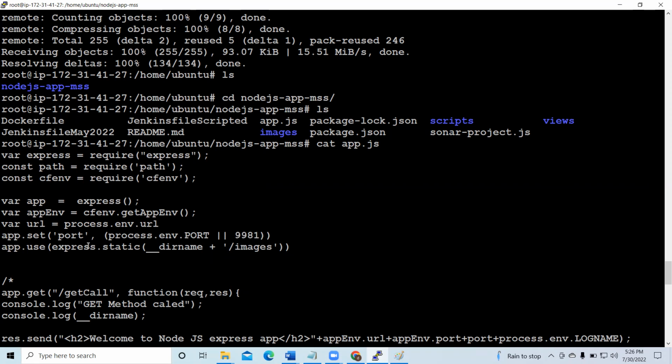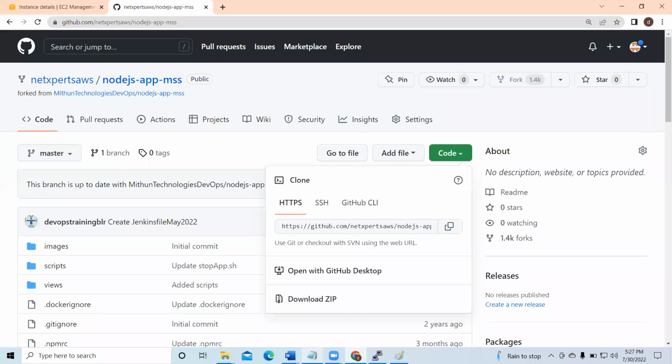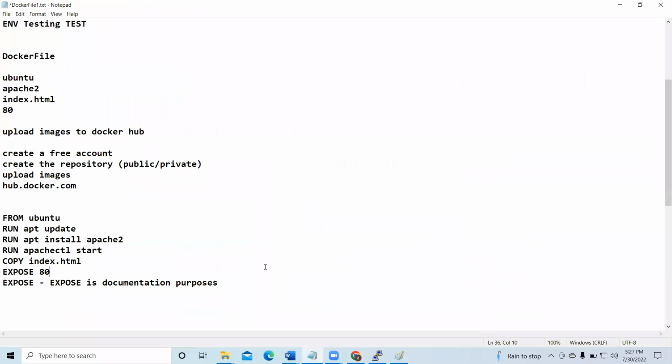Don't worry about the coding part, guys. This belongs to the developer. We just look at the code and get the port number, 9981, which is exposed to the outside. So in your Dockerfile, you just mention EXPOSE 9981, something like that, right? Don't worry about the coding part.